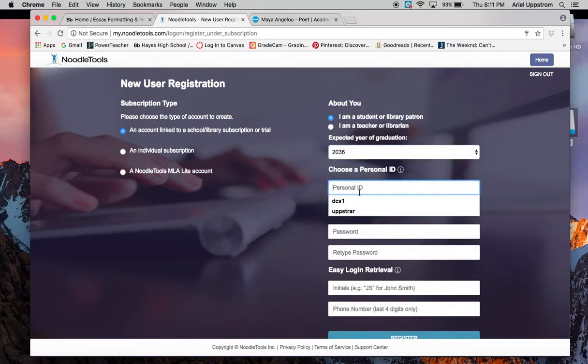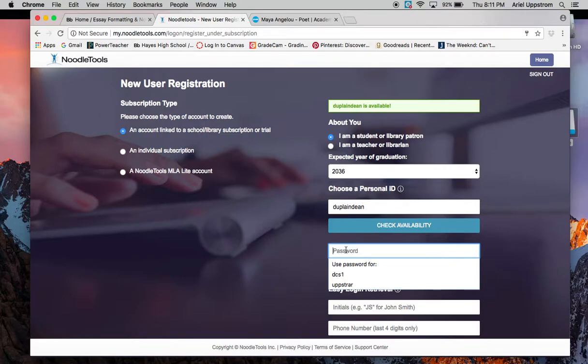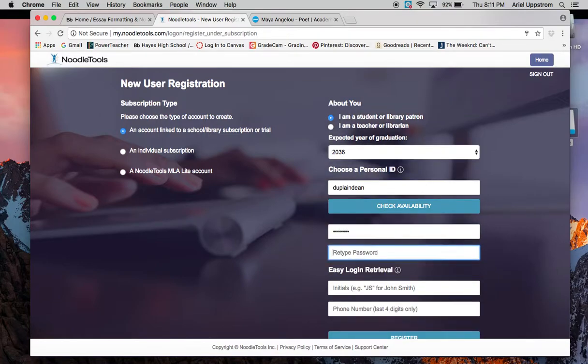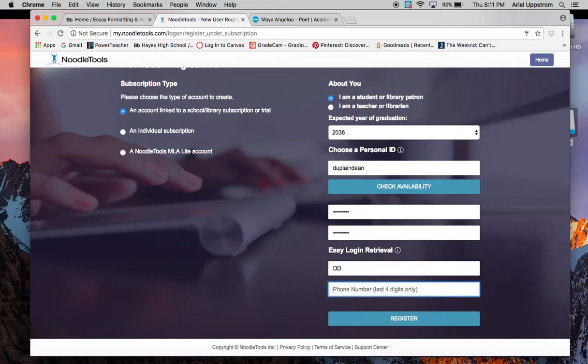You need to come up with a personal ID that you will actually remember. I'm just going to make a dummy one because I already have my own account. So I'm going to make one for my son. So I will call it Duplain D. Dean. Looks like we're good to go. I'll make a password. Let's just say it's Upstrom. You do your initials and any 3 digits or 4 digits of a phone number. Click Register.